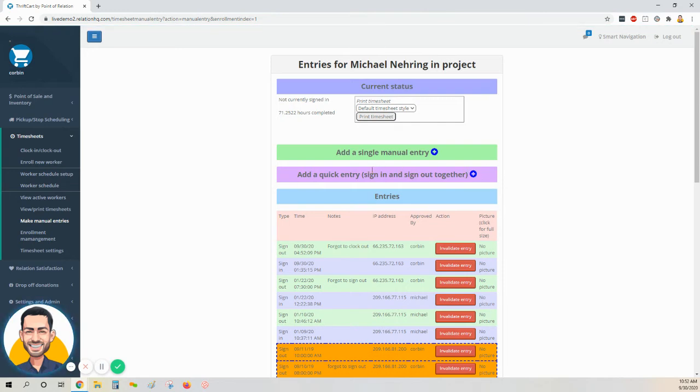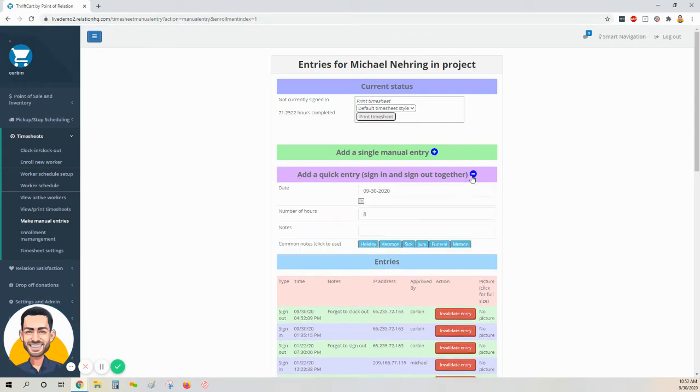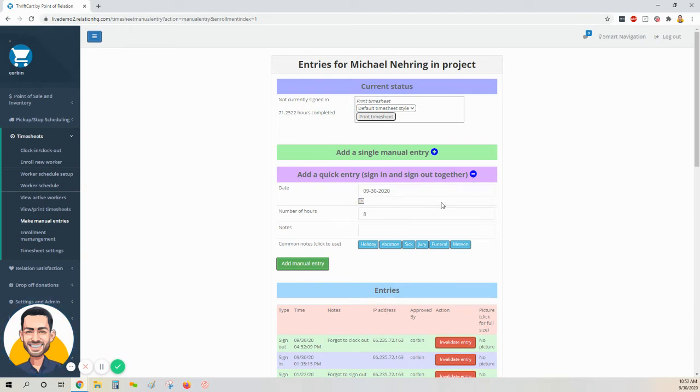Now we could also add a quick entry, which is both a punch in and punch out all at one time. And this can work well if you are, say, recording holiday or sick time for a staff member. So maybe we want to give holiday time yesterday here for Michael, a full 8 hours of work, and add a manual entry.